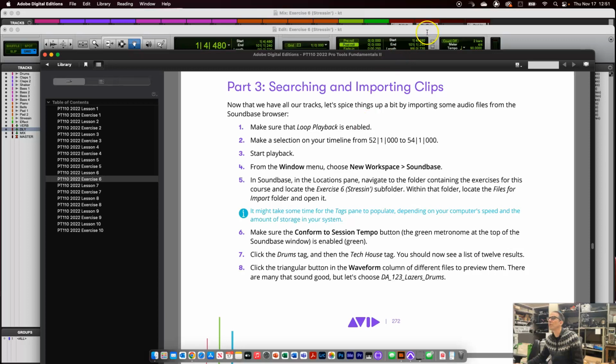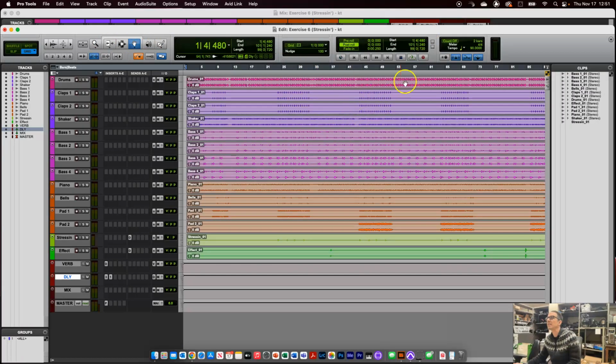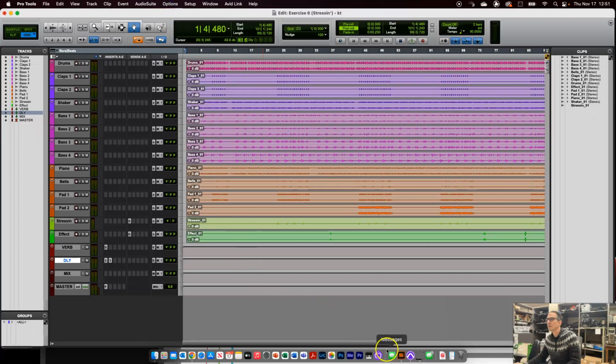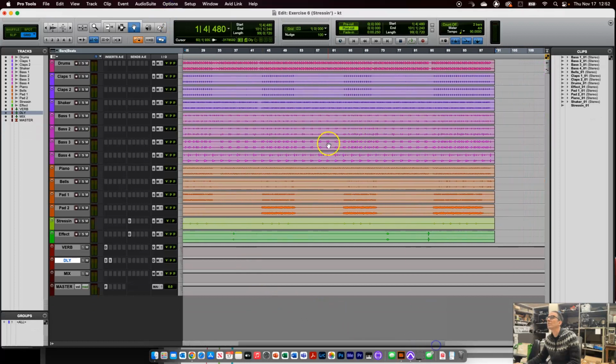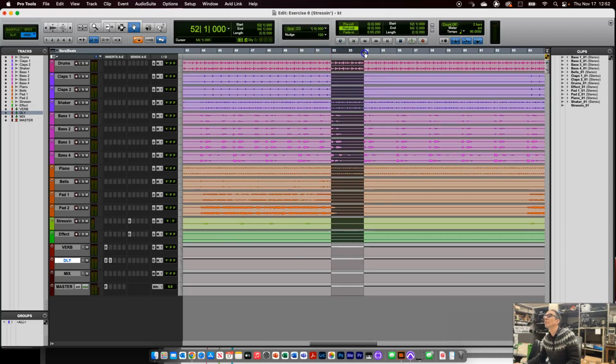52 to 54. So let's zoom in a little bit. I'm going to hit T. And then let's see here. Scroll over to 52. Okay, here's 52. 52 to 54. And if you look up here where it says start and end, you can see it begins at 52, ends at 54. The length is 2 bars. Great. Okay.